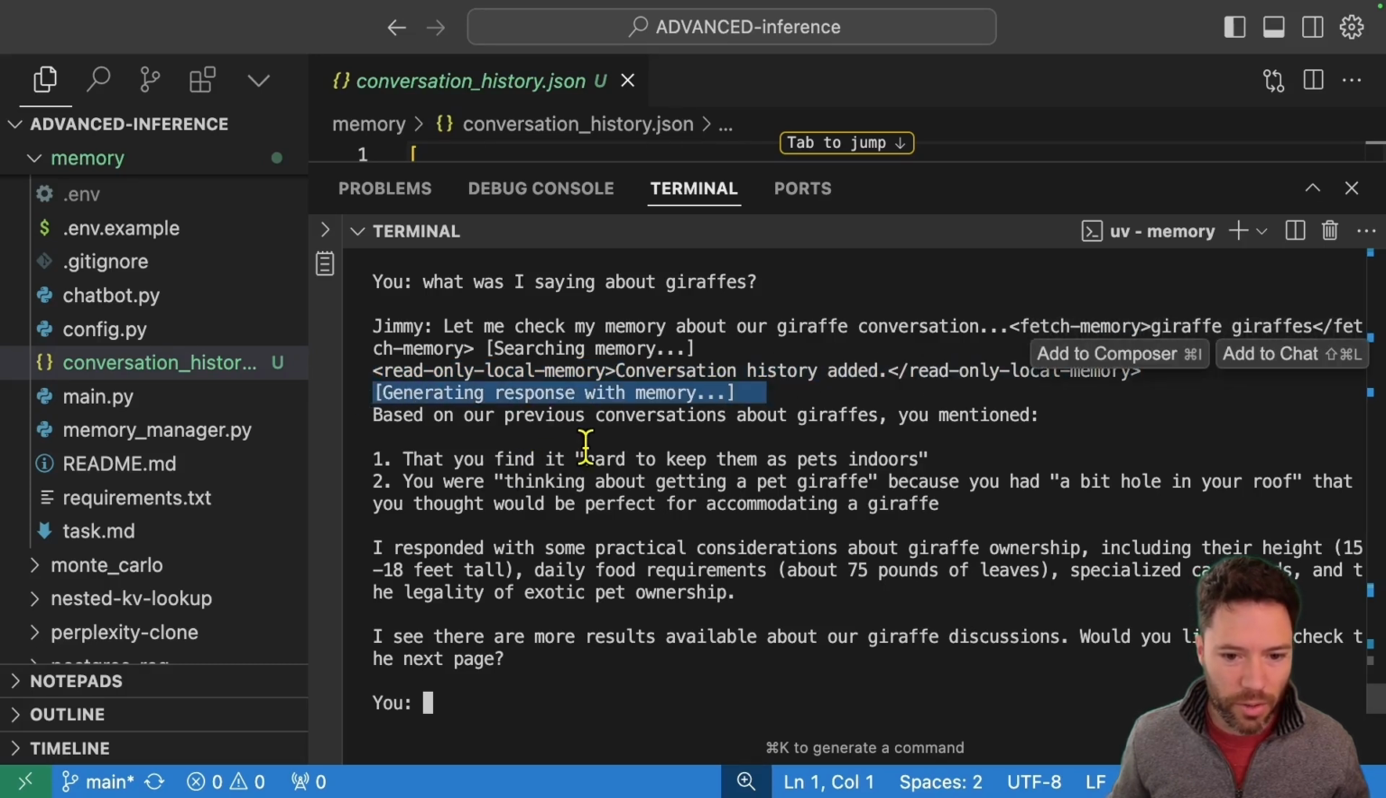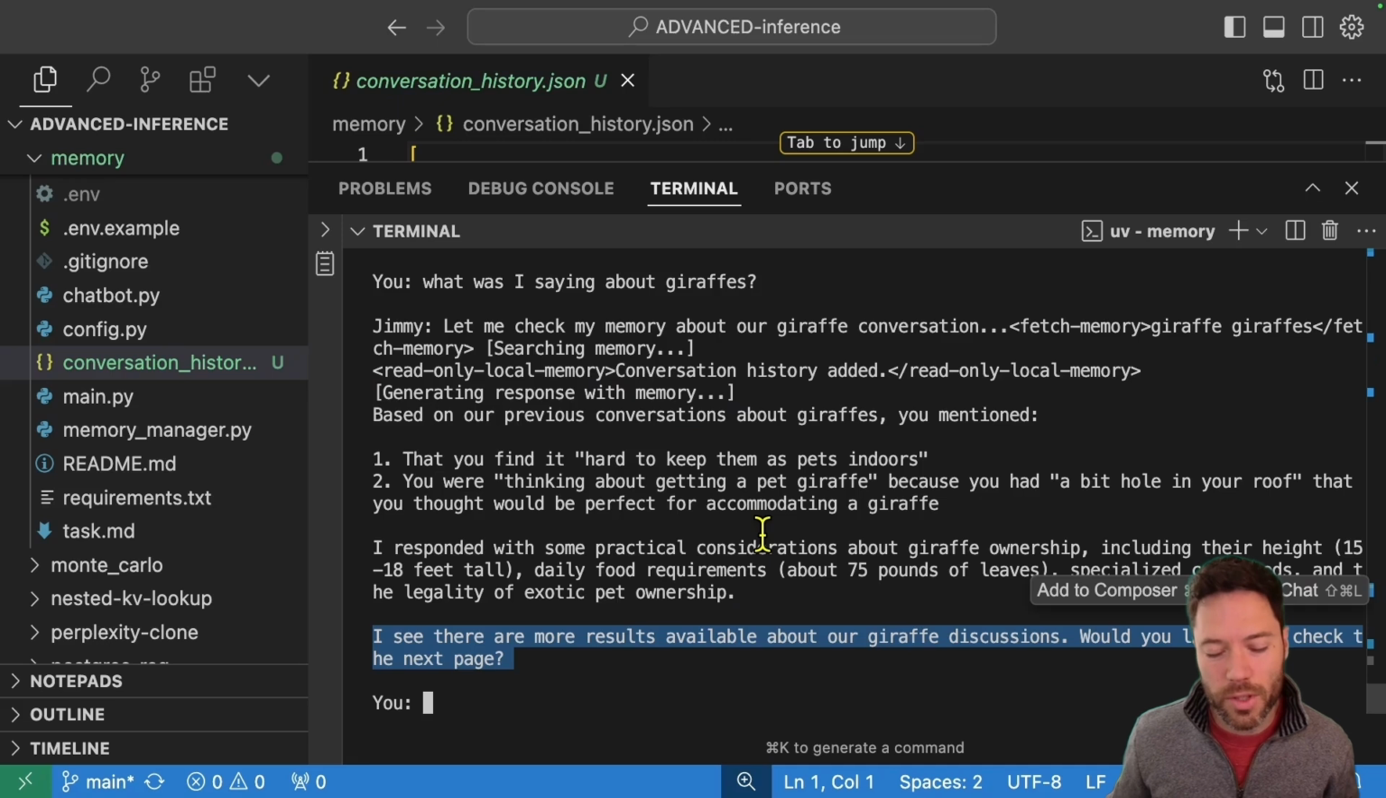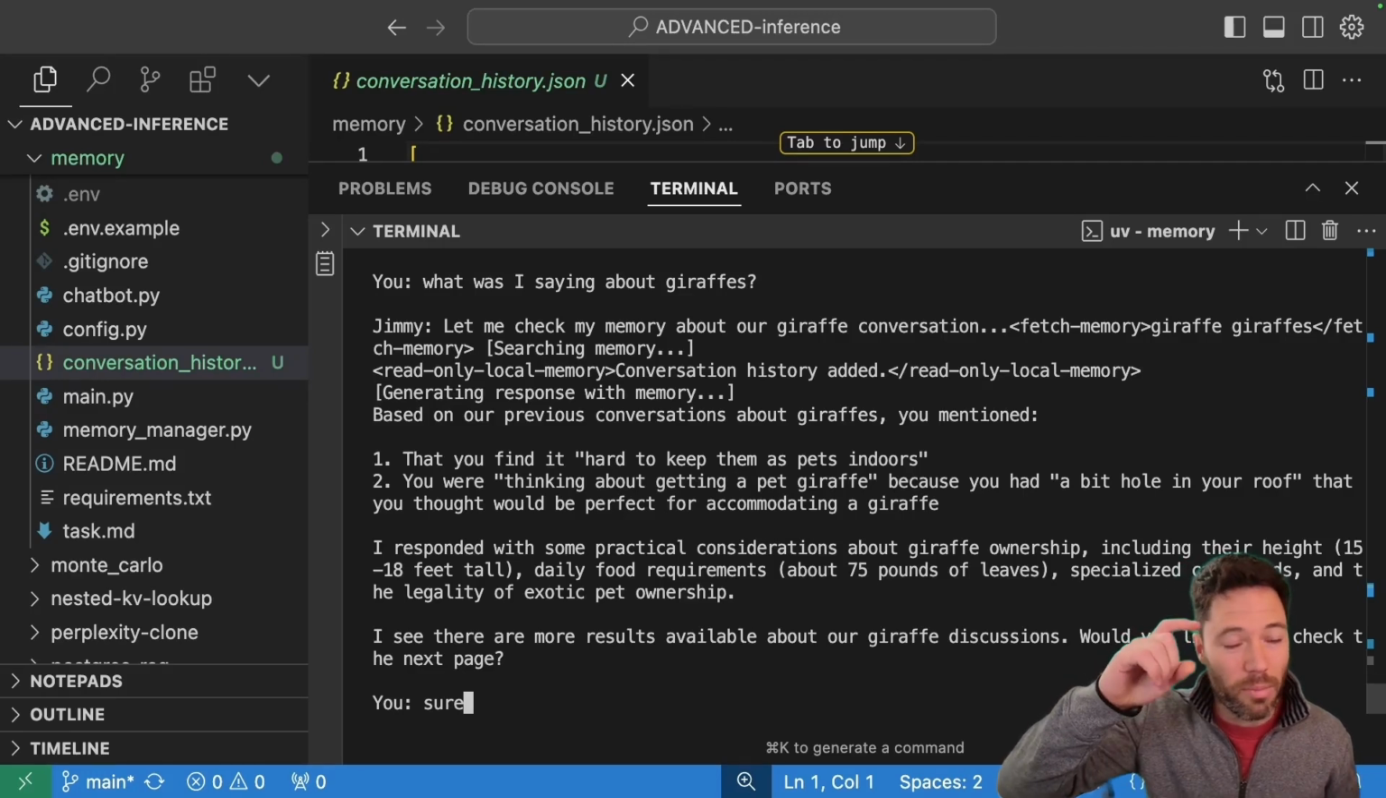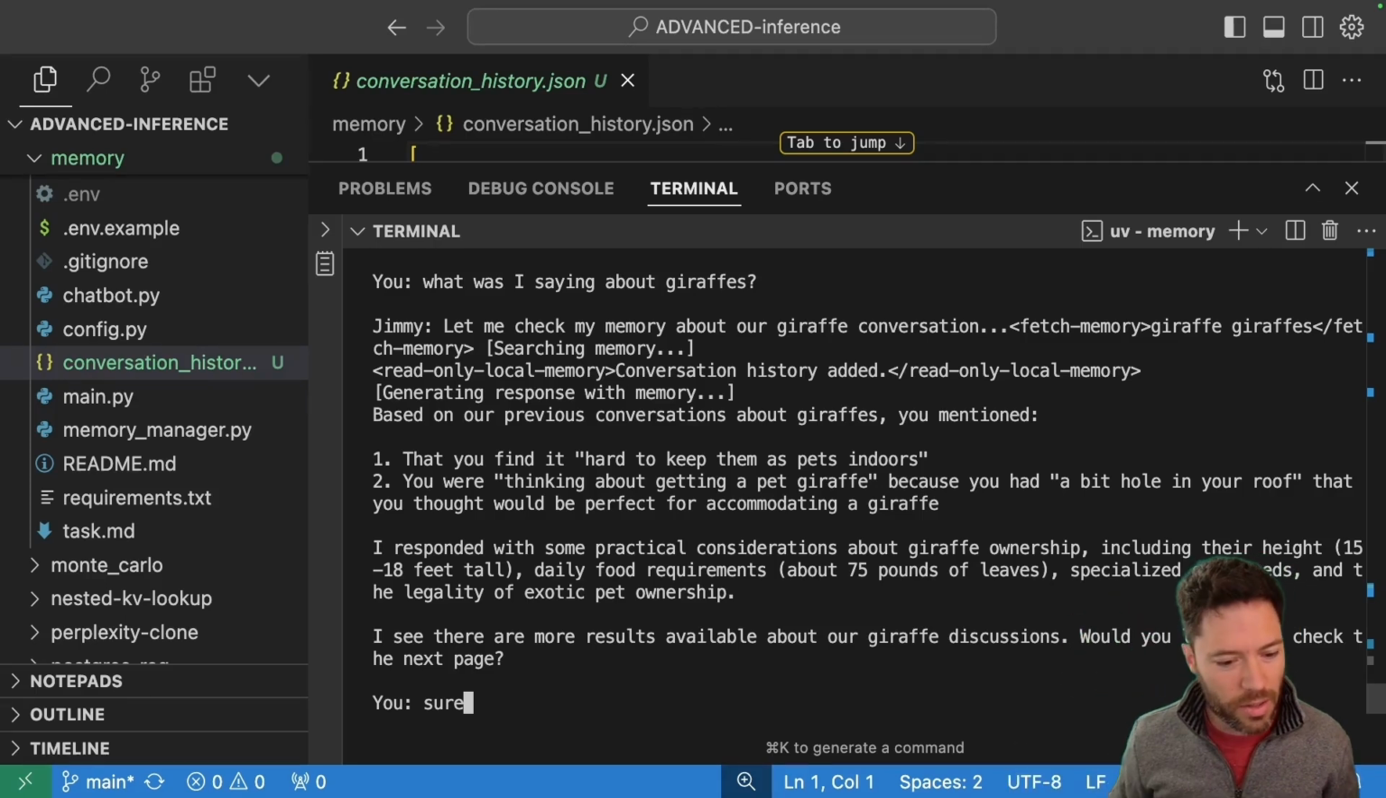And now Jimmy is generating a response and saying, okay, based on our conversations, you mentioned it's hard to keep giraffes as pets indoors. I was thinking about getting a pet giraffe because I had a big hole in my roof, and I thought that would be perfect for accommodating a giraffe. And Jimmy responded with some practical considerations. And now Jimmy says, I see there are more results available about our giraffe discussions. Would you like me to check the next page? And this is because Jimmy is seeing in the context that there are multiple pages. So it's now Jimmy's deciding to paginate.